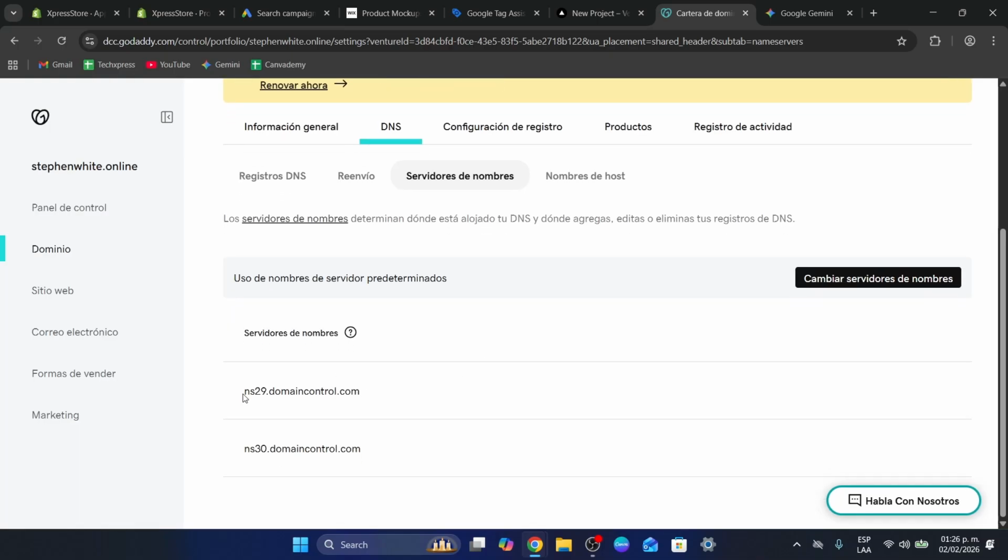And here, as you can see, we have NS29. Usually the one that we're going to be looking for is ns1.vercel-dns.com, and the second one would be ns2.vercel-dns.com. So just save and wait for the actual propagation. Usually this takes from around 30 minutes to 2 hours, I believe.